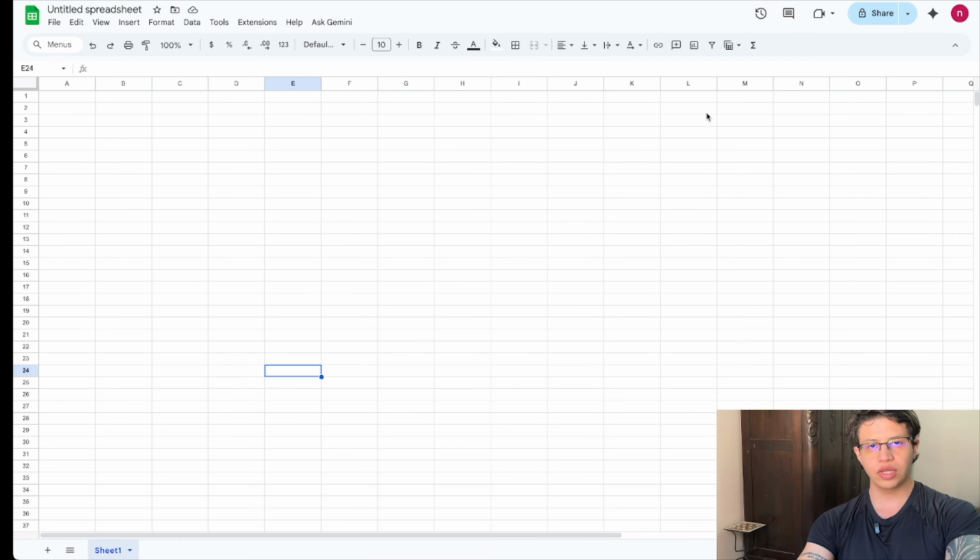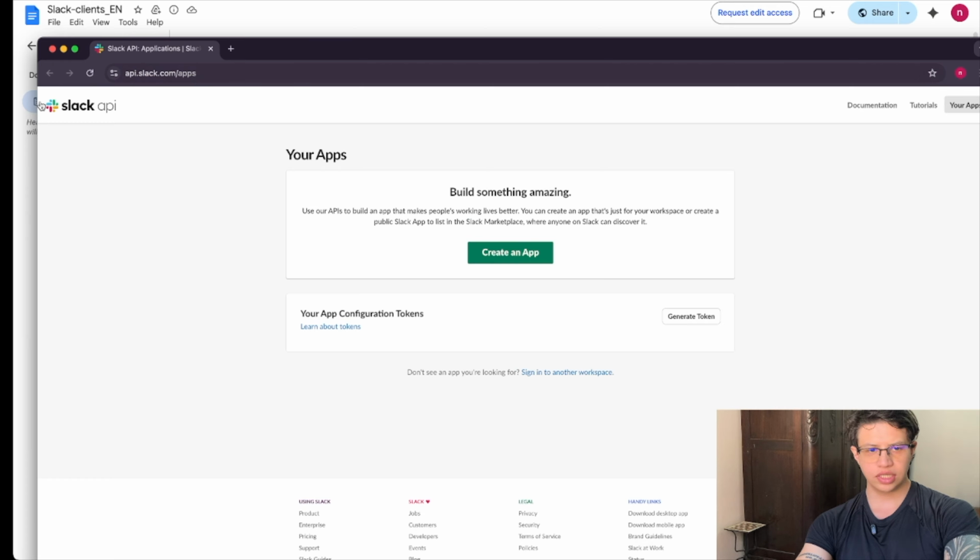Okay, now we need to create the app. So let's go to Slack, and you need to go to Slack apps. I'm going to put the URL below in the description, but it's this one. So it's this one, right? You can see that it is api.slack.com/apps.